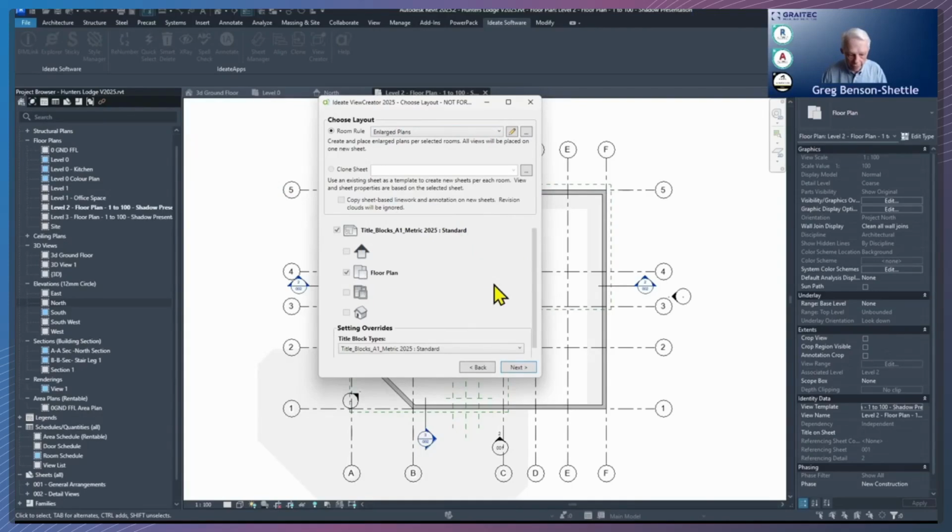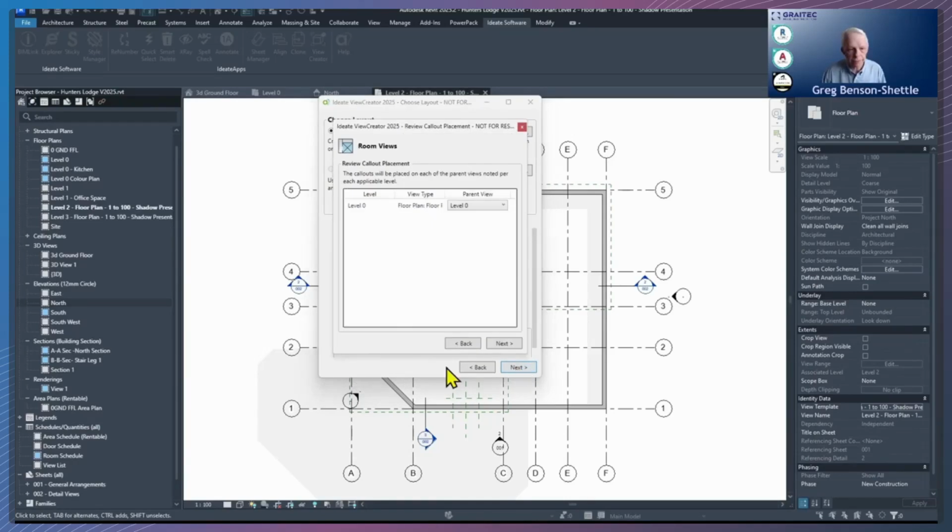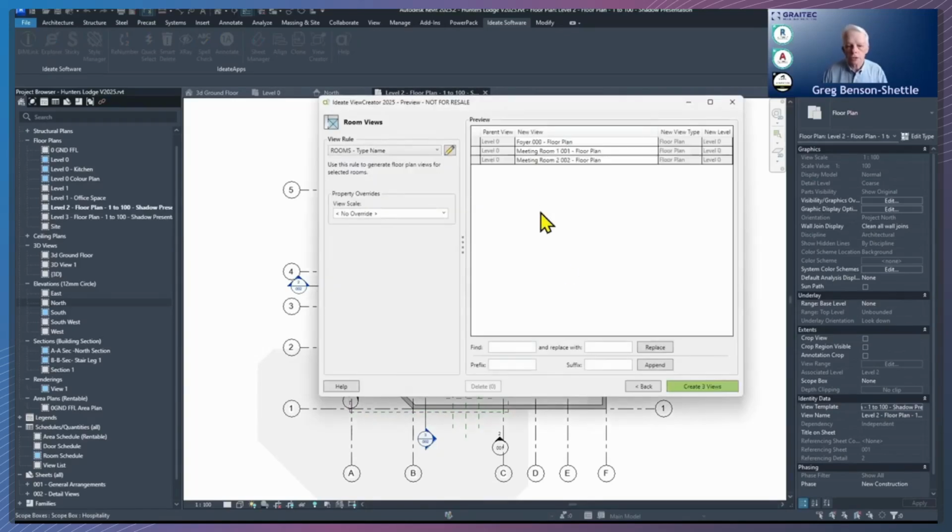It's going to be a floor plan. That's perfect. It will be using this A1 title block that I have illustrated down here. And we click on next. Okay, and next. So 3 new views are going to be created here. And, well, let's create those 3 views.